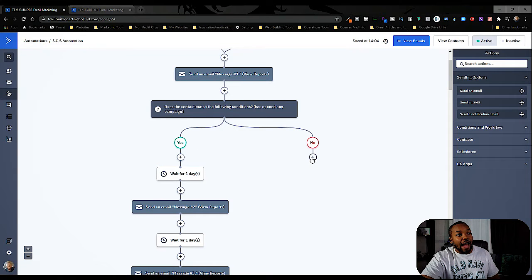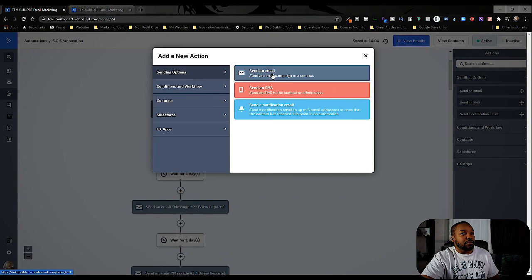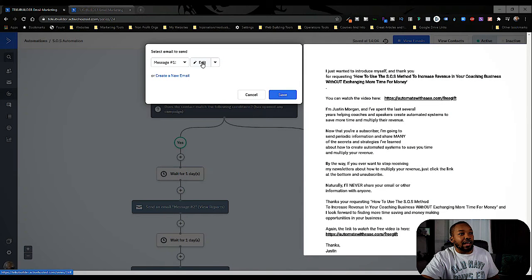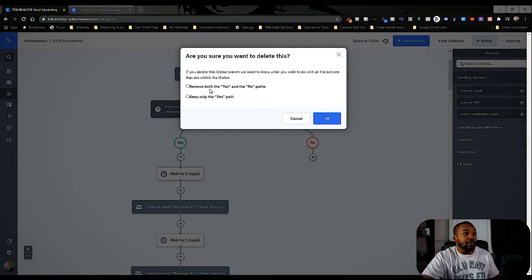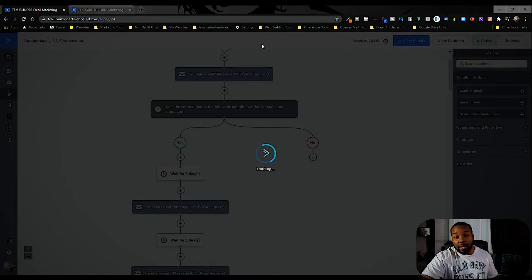If not, I can go ahead and add message 1 back in here. Send an email, message 1, and I can just edit it and change up the subject. That is an option. Now I'm not going to save this because I'm going to remove it, since I don't want this for mine. Remove. Keep only the yes branch. There we go. All right, so that's one way to do it. That's the automated way to do it.